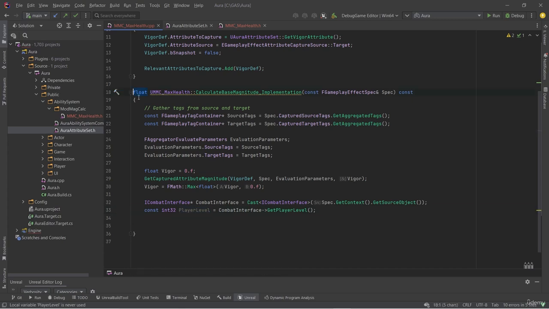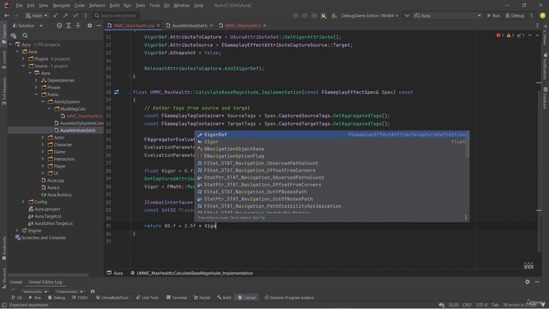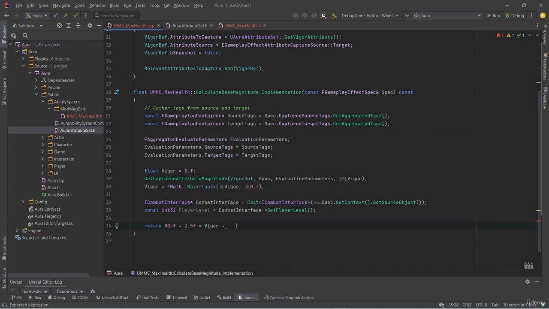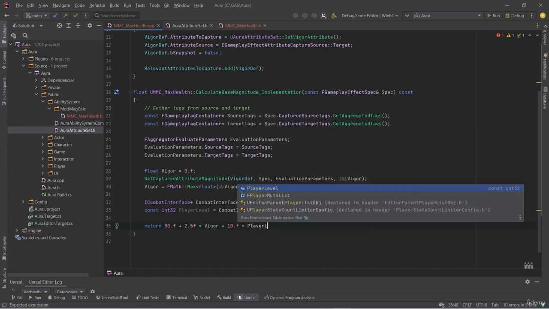returns. It returns a float here, which means we can have a return statement, and we can calculate the value returned for this modifier calculation however we want. So the design that I'd like is to have a base value of 80.f plus, and I'd like to have my vigor multiplied by 2.5. So I'm going to say 2.5f times vigor. And I'd also like to add 10 times, so 10.f times player level.